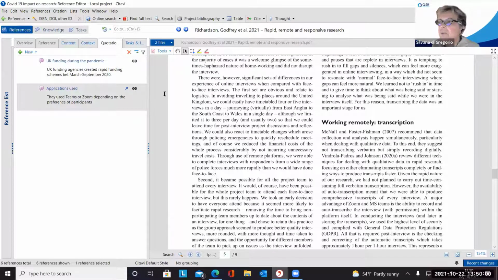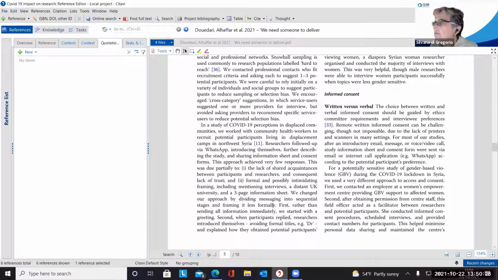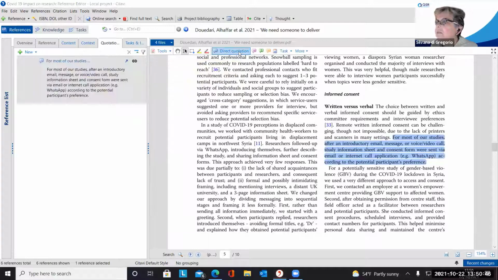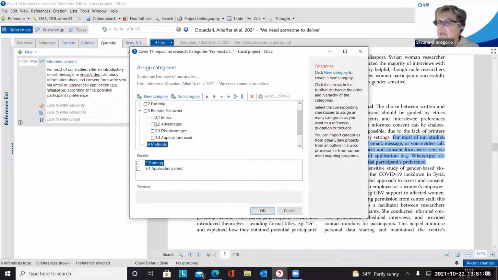And I might want to move on now to another reference. So I might look at this article here. Oh, and here's something about ethics and informed consent. And just for the sake of argument, I'll create that as a direct quotation. And I'll say this is about informed consent. And I'll give that the ethics. And in fact, I can create a subtitle here so that I can call that informed consent. And tick that box.